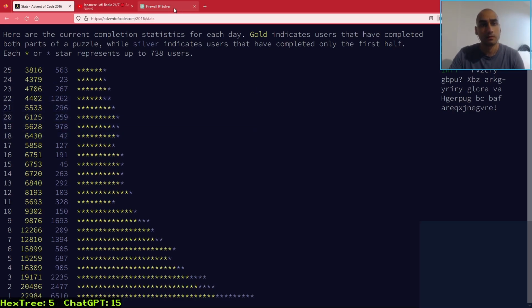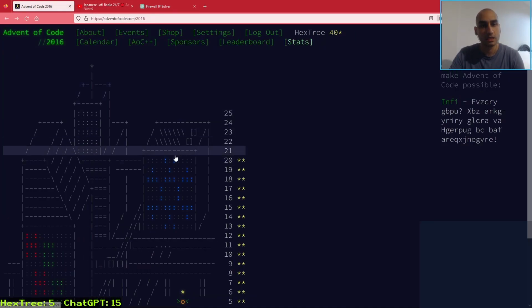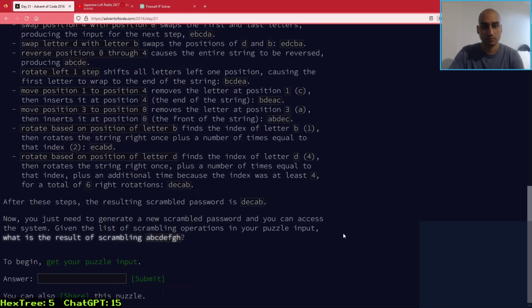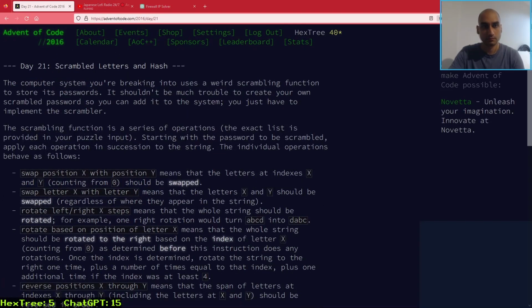All right, 21. Scrambled letters and hash. The computer system you're breaking into uses a weird scrambling function to store its passwords. It shouldn't be much trouble to create your own scrambled password so you can add it to the system. You just have to implement the scrambler. The scrambling function is a series of operations. Starting with the password to be scrambled, apply each operation in succession to the string.